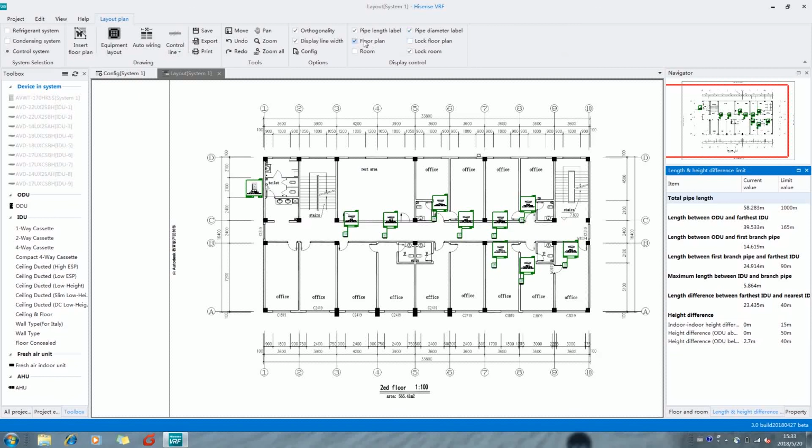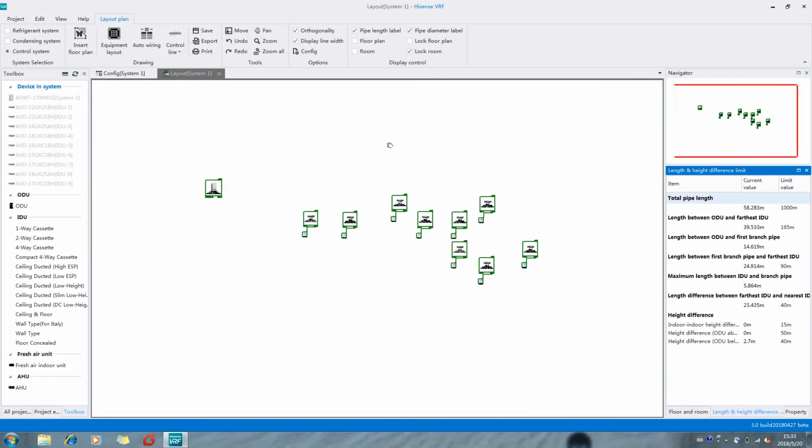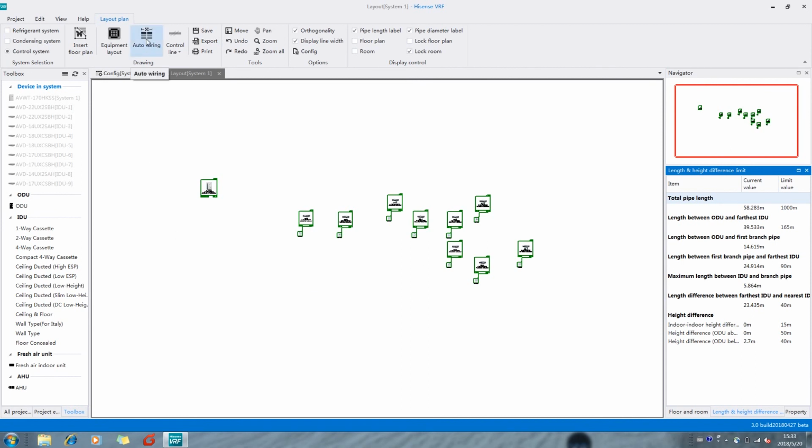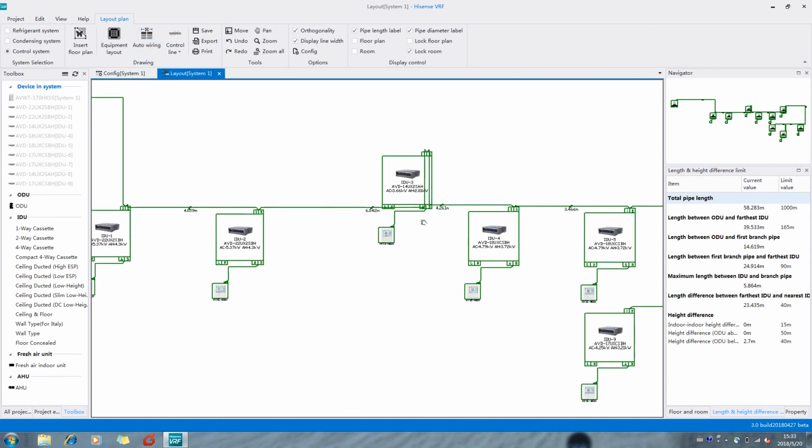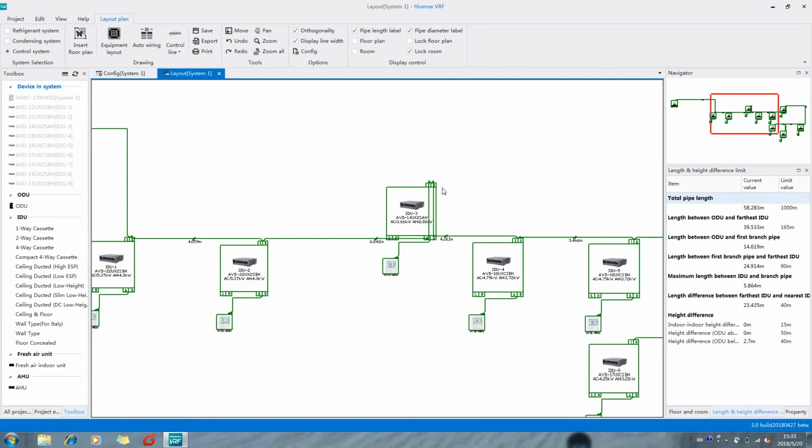Control system. To make the surface clear, close the base map. For the control system, we usually use automatic wiring. The software will choose the shortest path for connection. If there is an overlap or intersection, we can adjust it manually. Auto wiring.